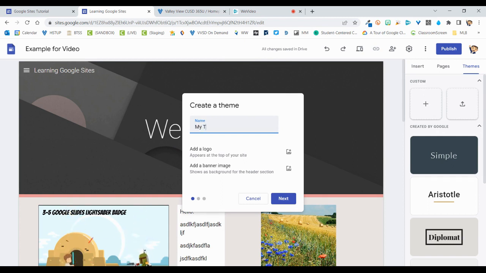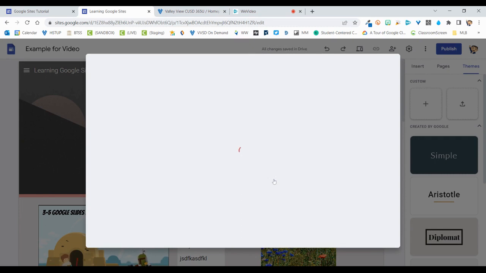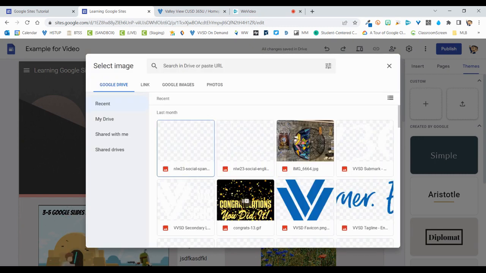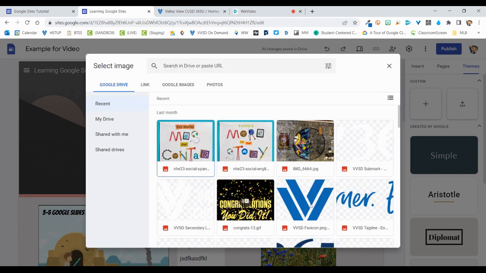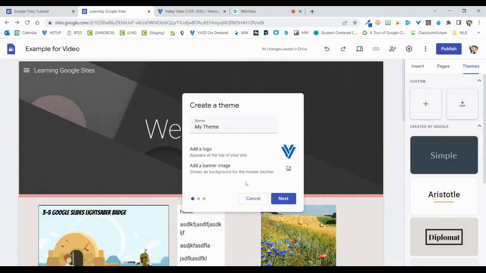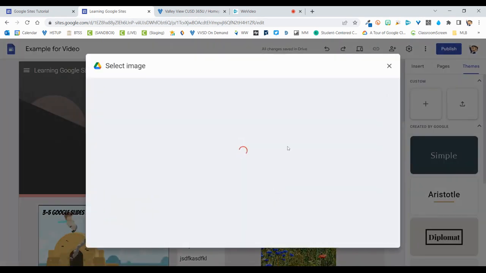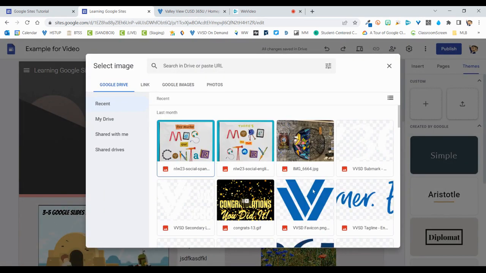So I'm going to call this my theme. I'm going to add a logo here by uploading it or selecting it from my Google Drive. Here I'll just select something. I believe I have some images recently. Yep, here we go. We'll just grab this. You can add a banner image if you'd like. This would be for your header section. So if I want to pull a custom banner out, I can certainly do that.